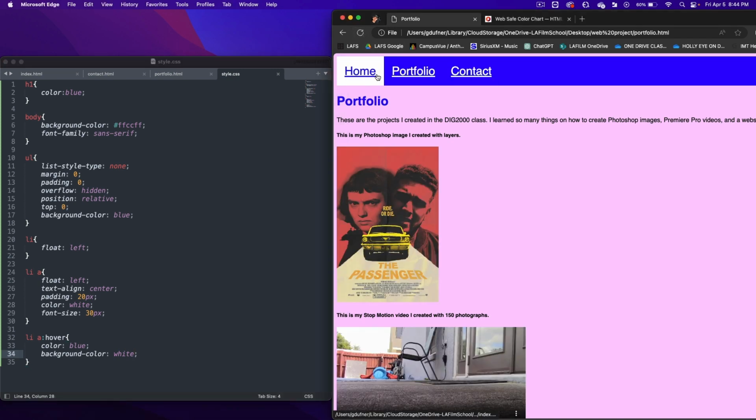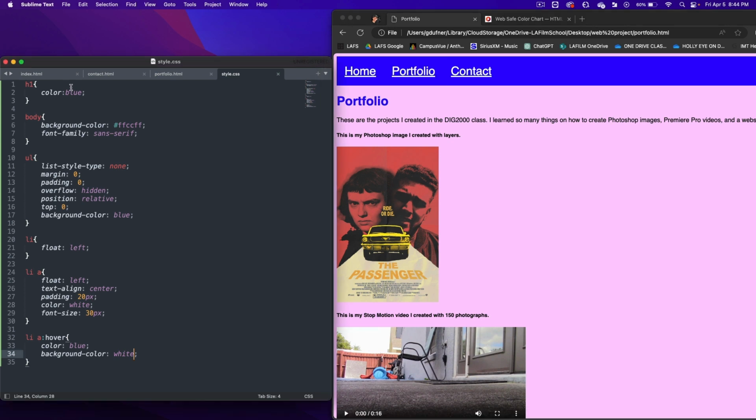Now, this is really cool, huh? Now do you understand cascading style sheets? They cascade down the page and their styles inside this sheet.